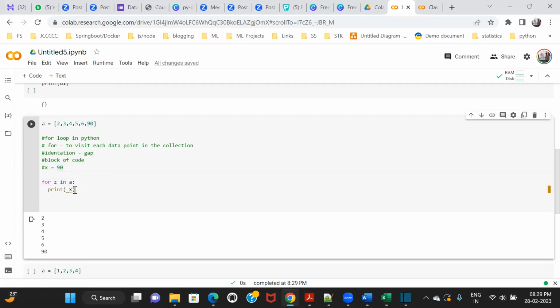Any doubt in this syntax? Because this is the very basic one. Sir, for any variable, should we give space after for? Yeah, for, a space, variable, then again a space, in, then again a space, A. A is the source of data. And that variable should be in small case only? Generally, in small case, you can give uppercase as well, not a problem. But generally, we give small case. Syntax-wise it's not a problem.